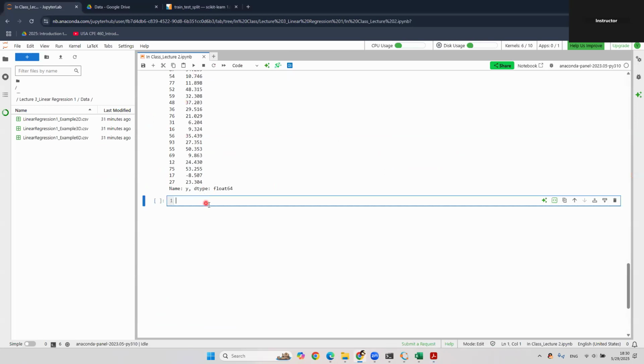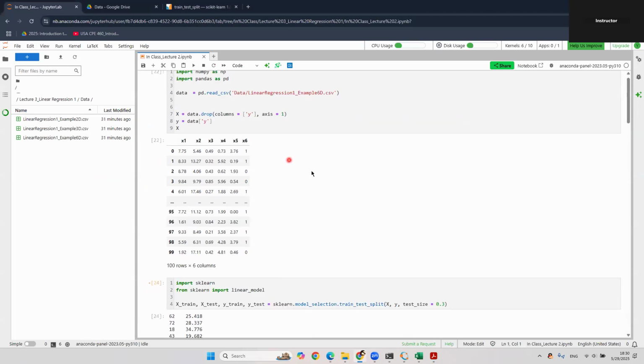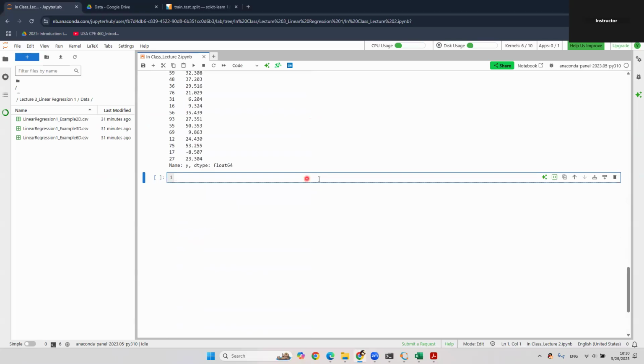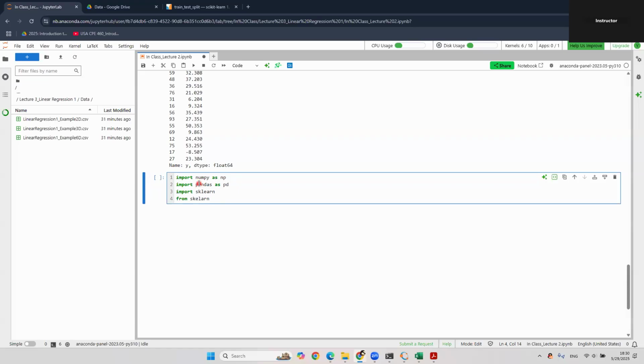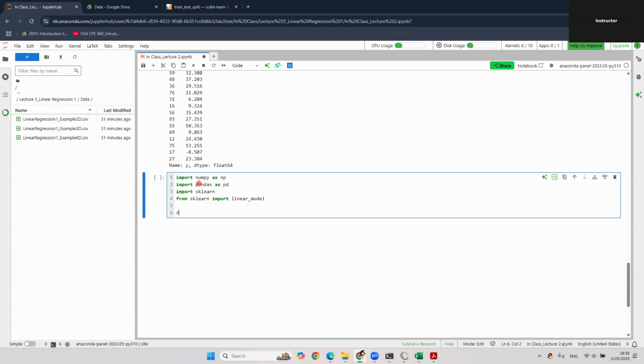No, I close it. Okay, let me use a new one. So first of all, I'm gonna import all the four libraries. Remember what we did? Import NumPy as np, import pandas as pd, and then import sklearn, and then from sklearn import linear model.